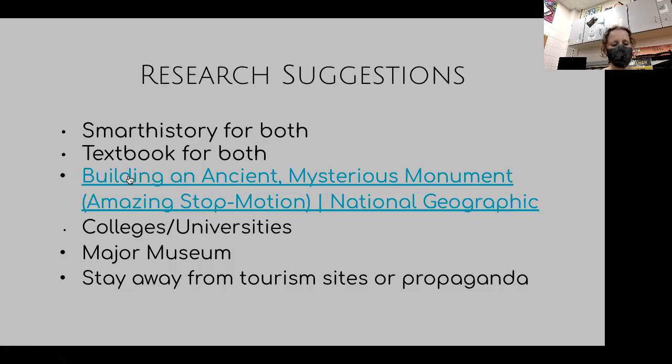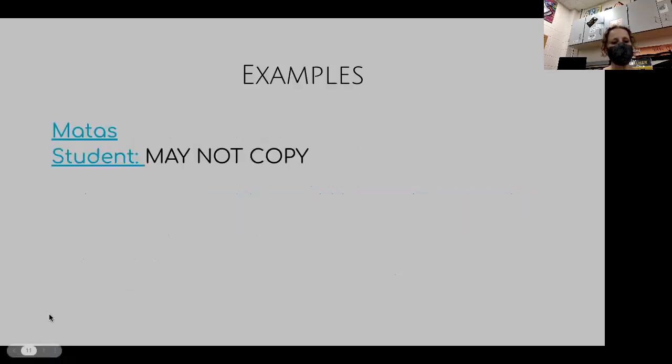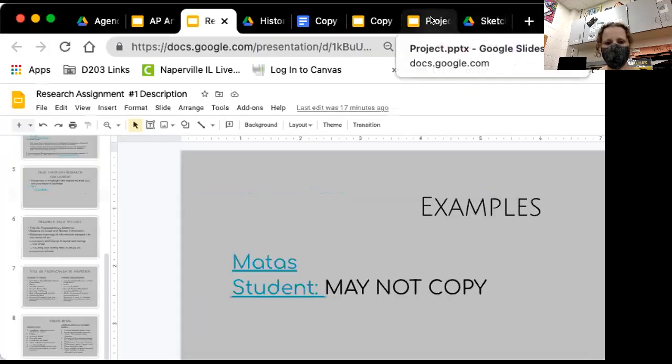On Canvas, I have a few links. This is one of them. I may add to it, but I don't want to do too much of the research for you. Okay, and then I also have some examples. So that's where I'm going to end with it. I'm going to show you a couple of examples of student work.